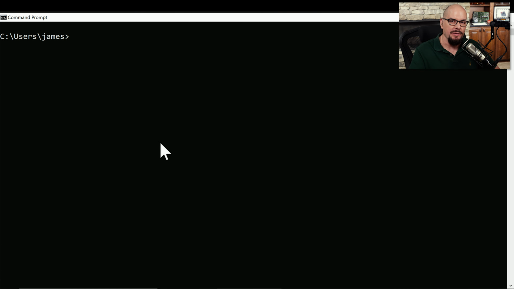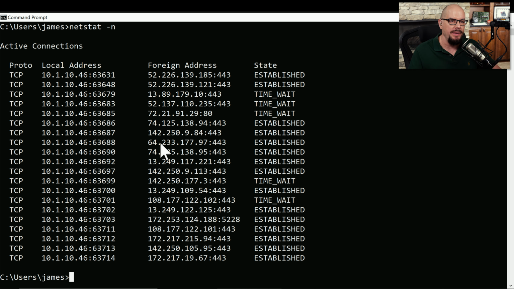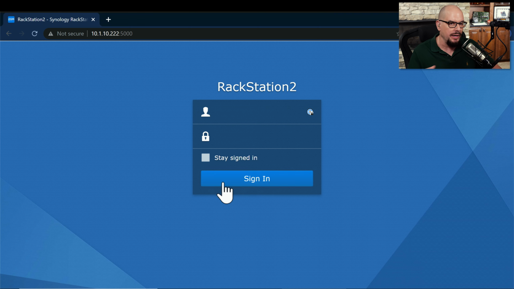Let's run a netstat on my local Windows machine to see what connections may be in use. I'll run the netstat, and we'll use netstat with the -n to just view IP addresses. You can see my local machine, which is 10.1.10.46, is talking to a number of different devices, most of them over port 443. Let's see what would happen if we connected to another device.